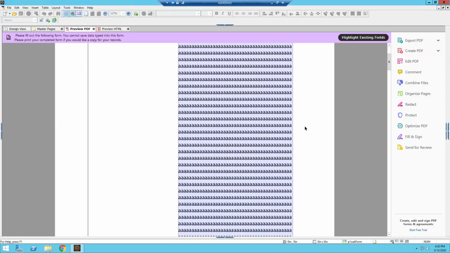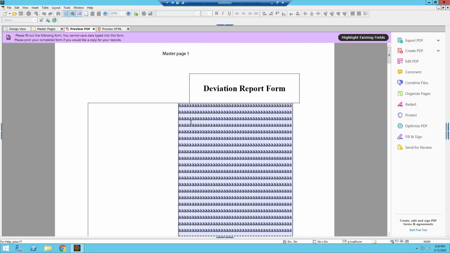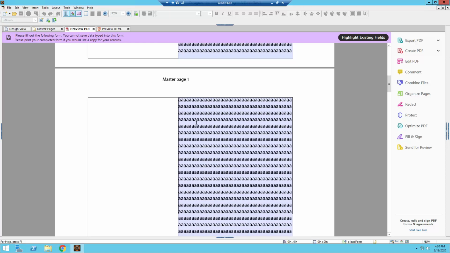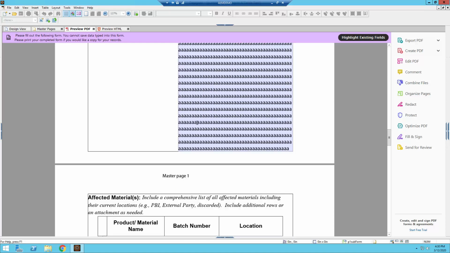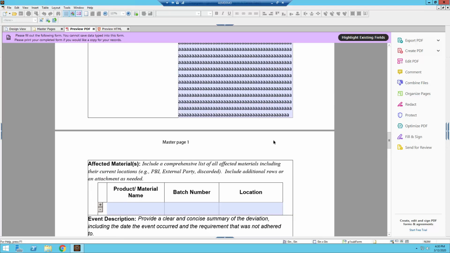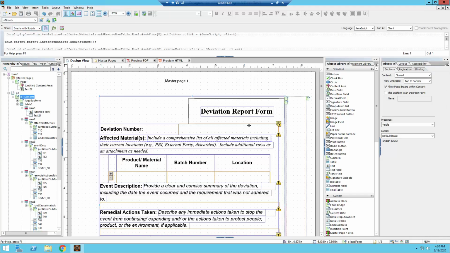Okay, so I just expanded this text field to go across from the first page into the second page. And this is still one continuous field. Very good. Okay, that's all well and good.